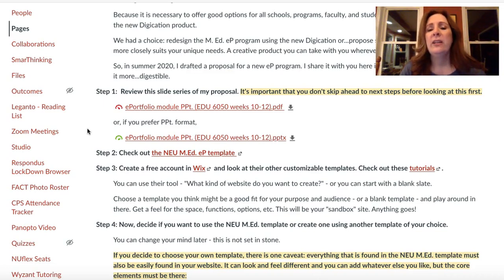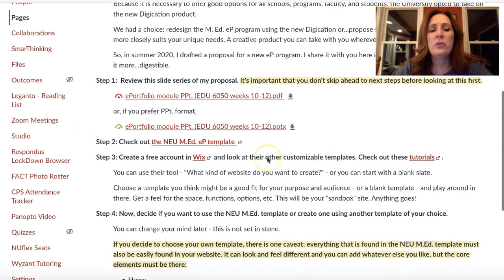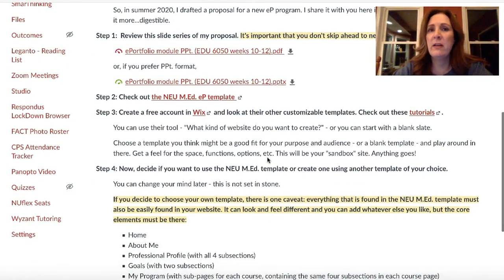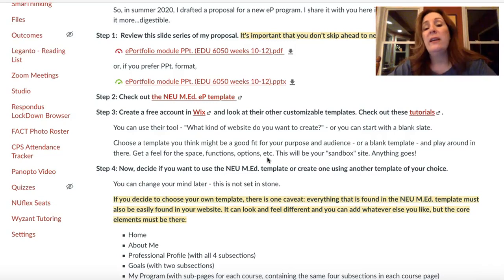And I have highlighted here in yellow that it's very important that you don't skip ahead to the next steps before looking at this. So I ask that you respect that and do it. It's for a reason. Once you read the proposal, these sections build on each other logically. So once you've done that, I'm going to ask you to check out the new master's degree EP template that I put together as well. And I'd love to hear your feedback on that.